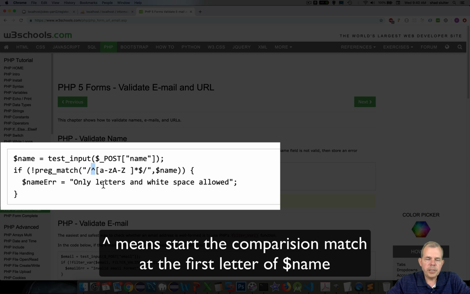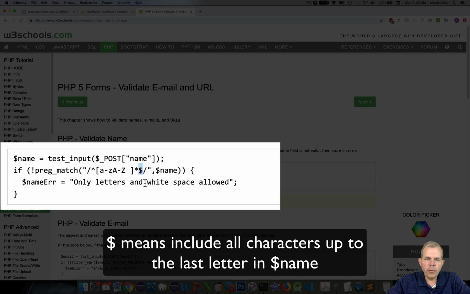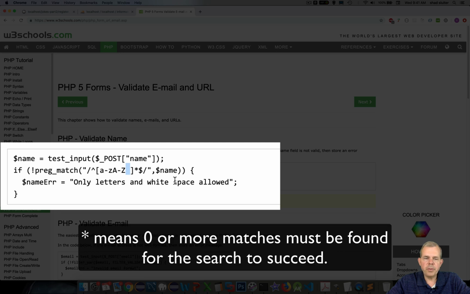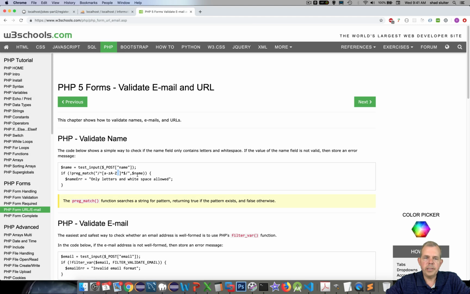Well, this little caret symbol means start at the beginning of the string. And the dollar sign means go all the way to the last character of the string. And this in the center, this square bracket, means that every character between the first and the last must match this pattern. So the pattern is everything between a lowercase a and a lowercase z. That means all the alphabetical characters, obviously. And then the uppercase is the capital letters. And then they put in a space here. So this means only letters and white spaces are allowed for a username. So we're going to use something similar to that when we go to our form validation.